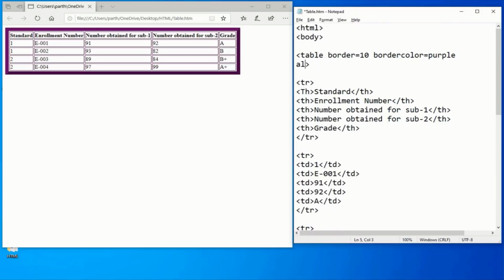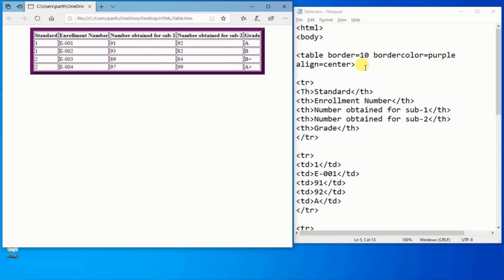Now we are going to change the table alignment to center from left. As you can see, our table data is still left aligned. We want to make it center aligned as well. For that, we mention align equals center in all the table row opening tags.